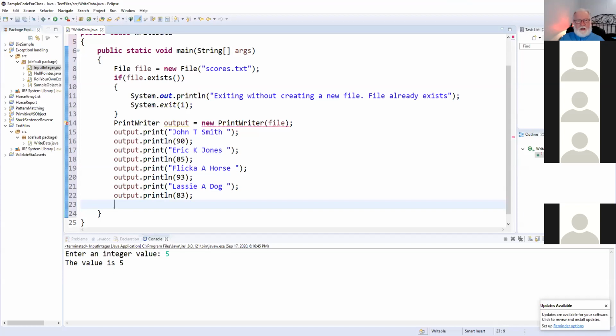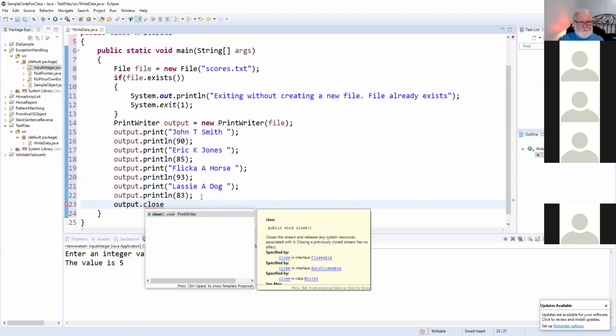So at this point, I wish to tell the software I'm through creating this file. Please go place it on disk, close it up nice and neat. It will be available when I get there. To do that, I say output.close. That again is a function.